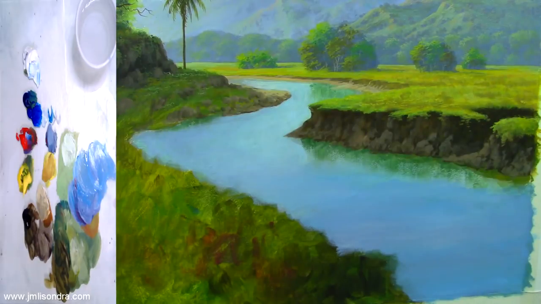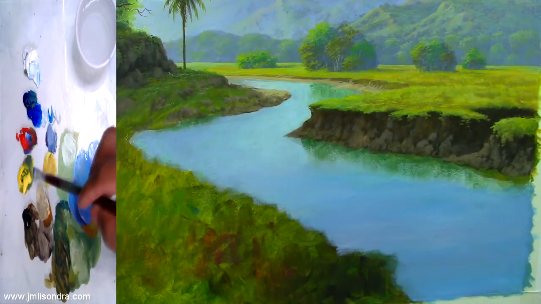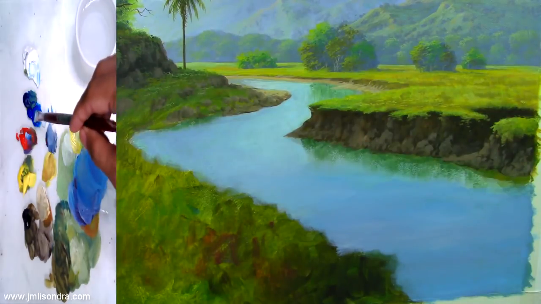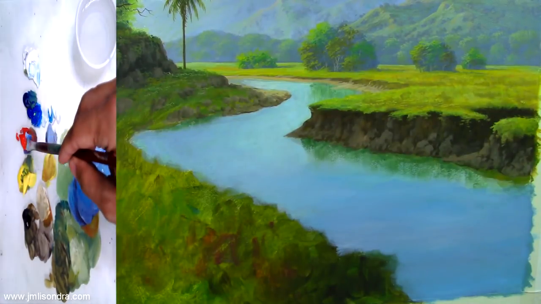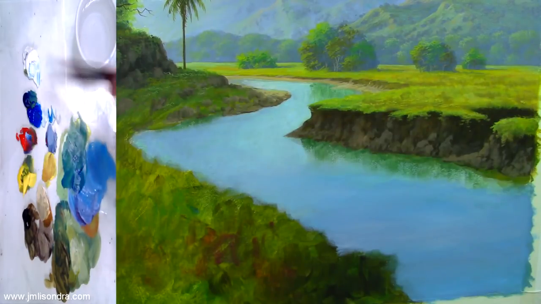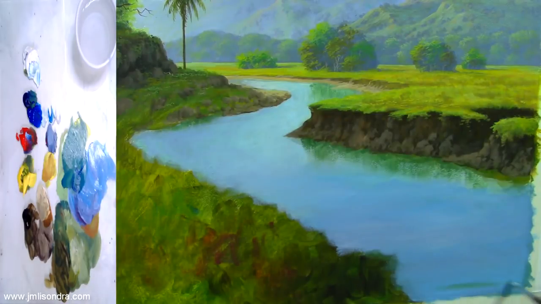And I'm going to add some greenish color there on this part, the bottom. So I'm gonna add some yellow and blue and red, more blue. It's somewhere like a blue green in color, and just gonna put it here.